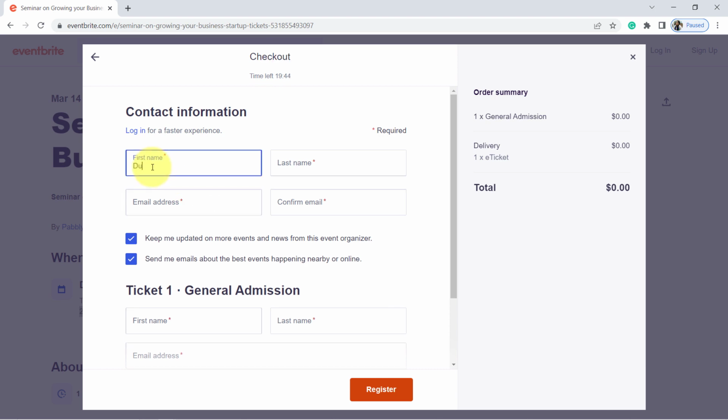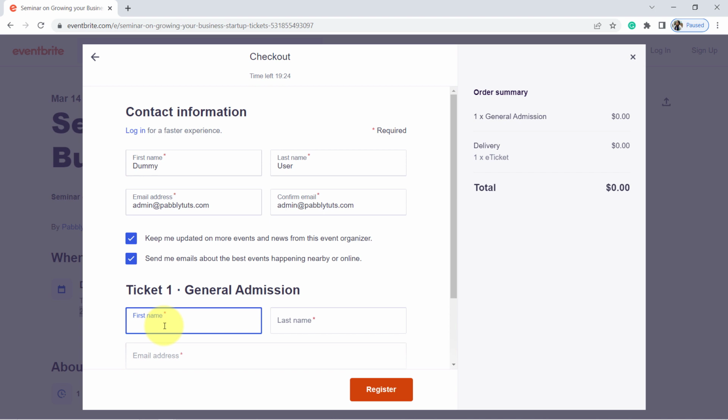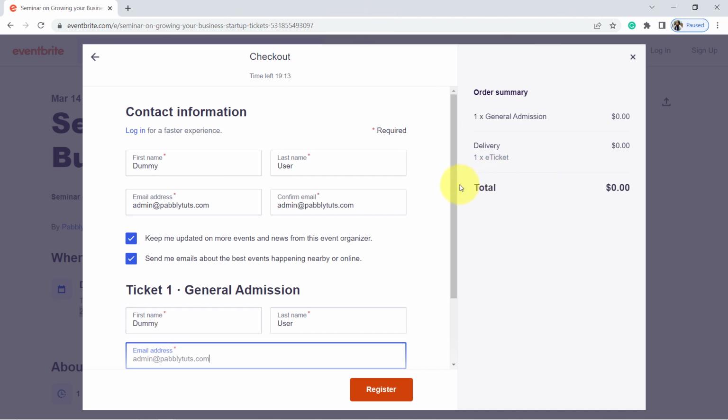So let me provide the details first. Assume that dummy is the first name of the person, user is the last name, and admin@pabblytudes.com is the full email address. I am going to provide the same details here also. Okay, let me correct the spelling, pabblytudes.com, it should be okay. And here also I am going to provide the same details: dummy, user, and admin@pabblytudes.com.